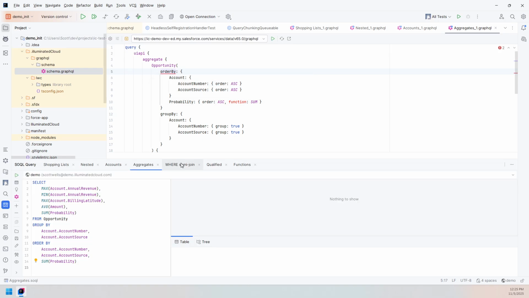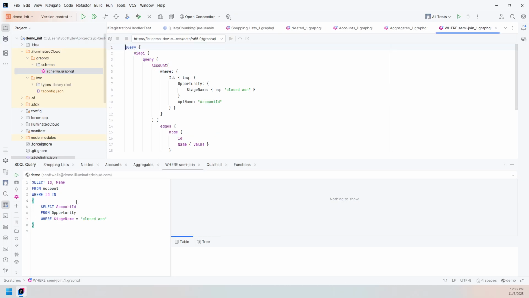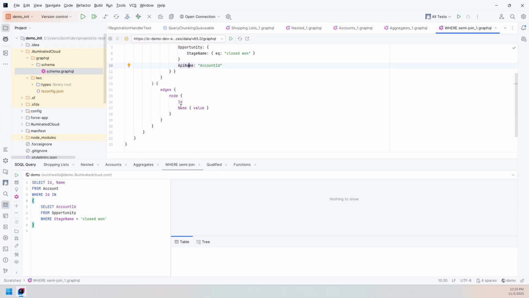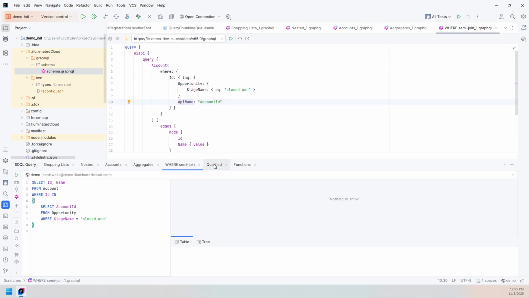So let's go back over and show the next one, a semi-join. So here we're actually using a subquery in the where clause as a semi-join, and it's going to represent a little bit differently. So in the where clause, we are saying the ID is in, and notice that the operator is in query, and there's also not in query. And here it's saying for opportunity where stage name equals closed won, the value we want back, you can only include one, is API name account ID, and then what we want is ID and name from the resulting accounts. So that was translated just fine.